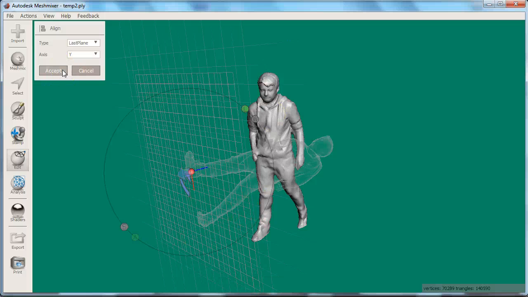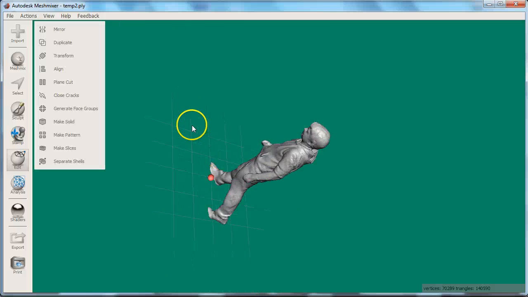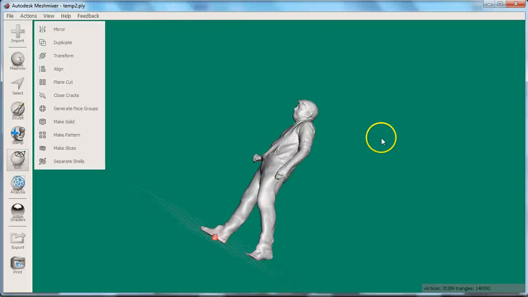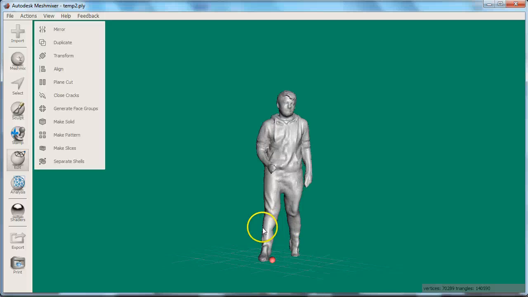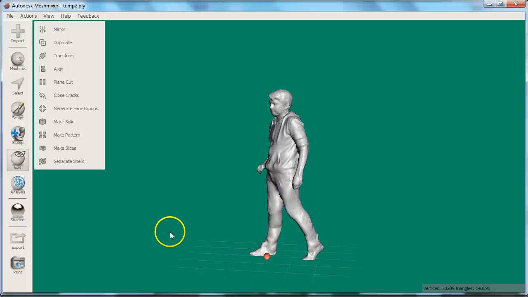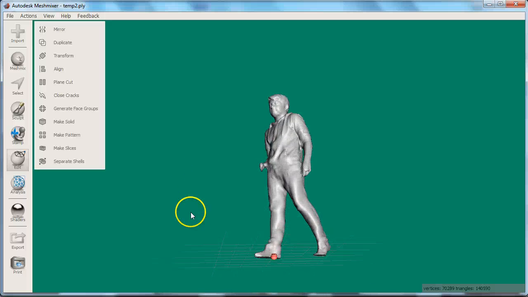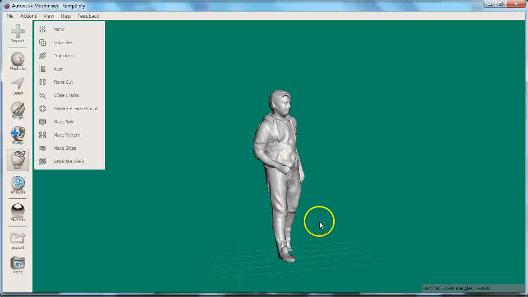Sometimes it ends up being 180 degrees out of sync. It's hard to tell which way is up exactly, but it's easy to rotate something 180 degrees. So now he's flat, feet on the ground. That's a flat surface. It's a good place to get started with a 3D print.